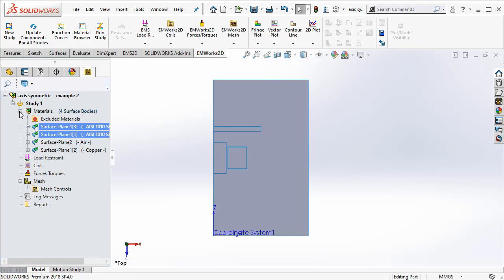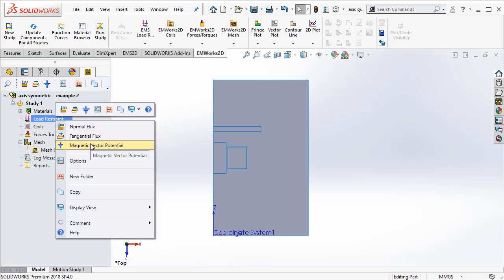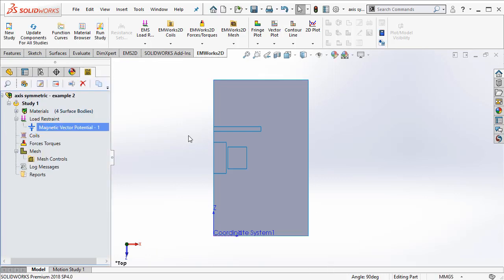So now I have the materials defined. I'm going to go ahead and define the extremities of the model. I'm going to set the magnetic vector potential at the 3 extreme edges to be 0. Now just make sure that you don't select this edge, which is the axis about which the model is going to be revolved. So just make sure that is not selected. The 3 other edges are set to a magnetic vector potential of 0.